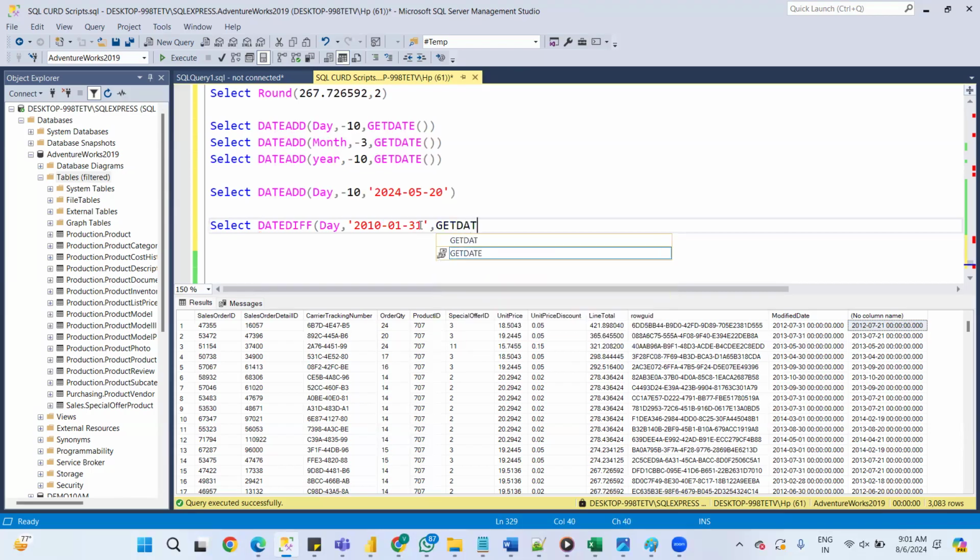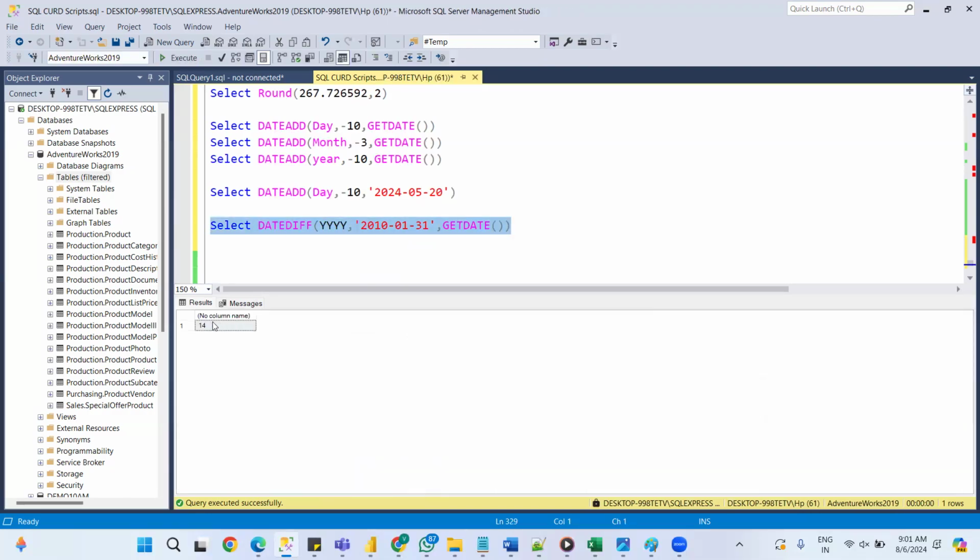What is today's date? What is the number of years? I'm giving years, so here we mention y. The age difference here is 14 years. So you can calculate age based on the start date and end date. This is how we can calculate with the datediff function.